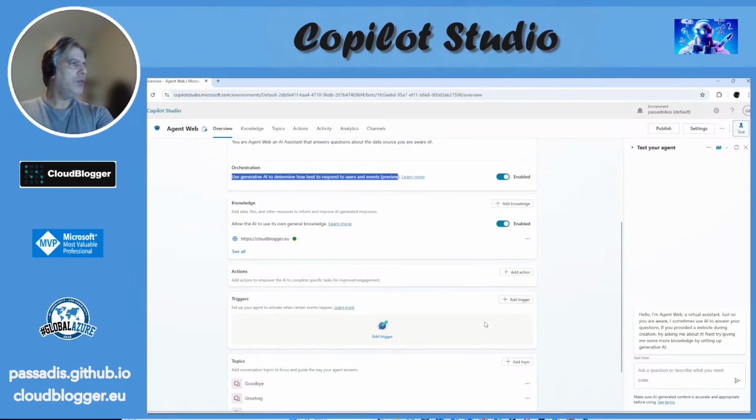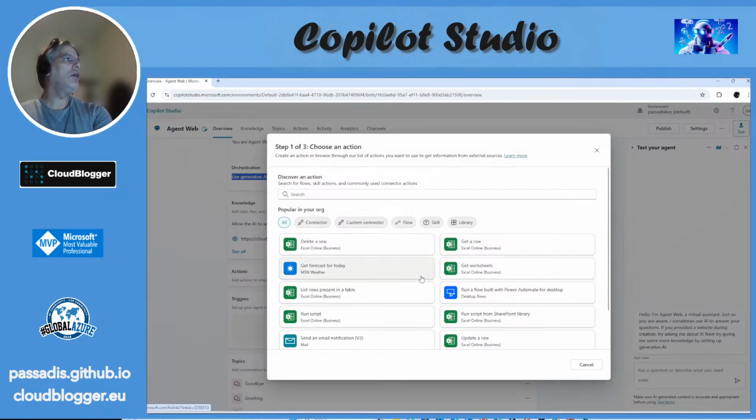And then we have two more tasks to complete on our configuration. And of course, these two are optional. Action. Now, we are introduced to the term AI automation. We can do amazing things just by using our prompts and our interaction with the Copilot. You can see here, for example, we can delete a row, we can get a row, we can run a flow built with Power Automate for desktop.